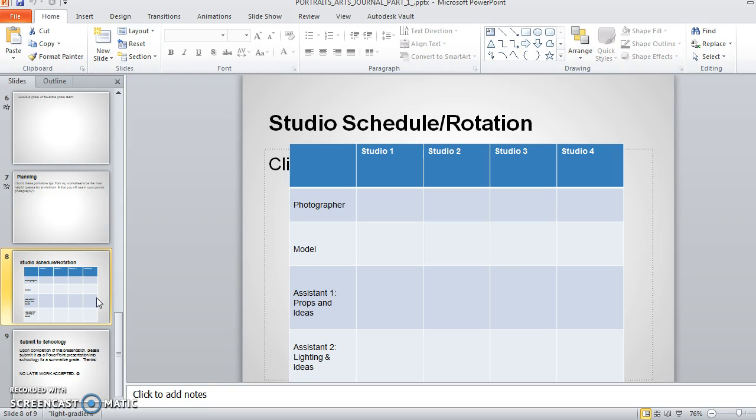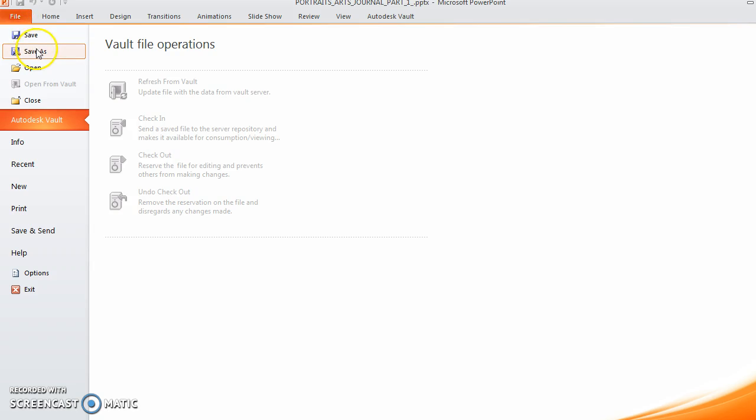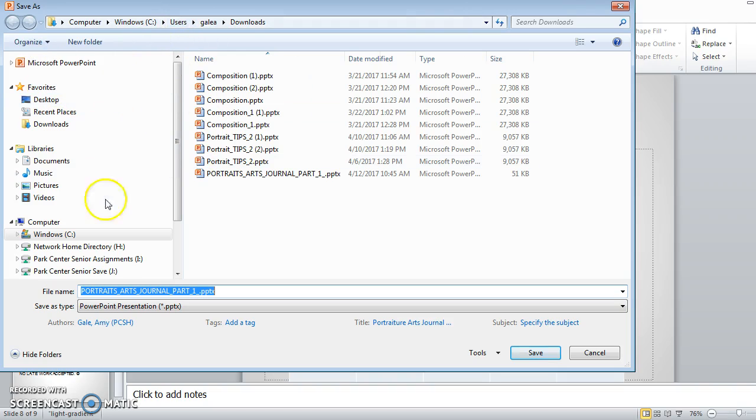The last slide on this PowerPoint is to complete your studio rotation. So you plan when each person is going to be the photographer, the model, assistant 1, and assistant 2. So your group will be a group of 4. You'll have 4 different studio sessions, so each person should take a turn being each of the 4 roles in this unit. So once you open up that arts journal, save it into your J Drive folder.